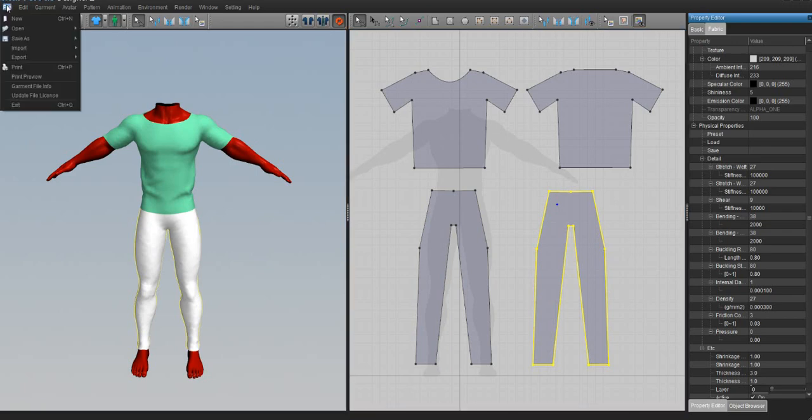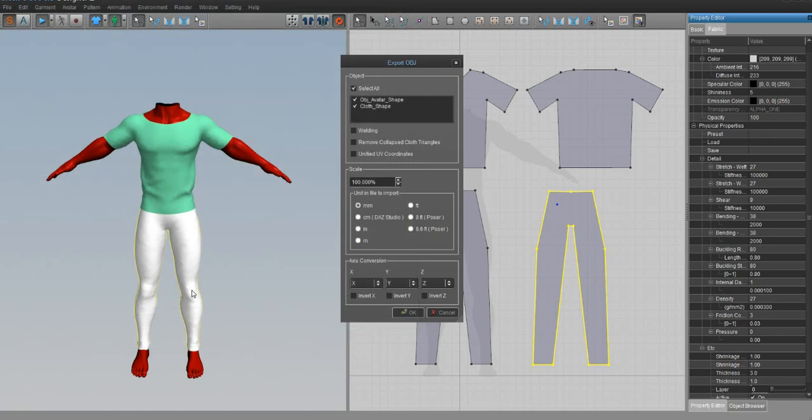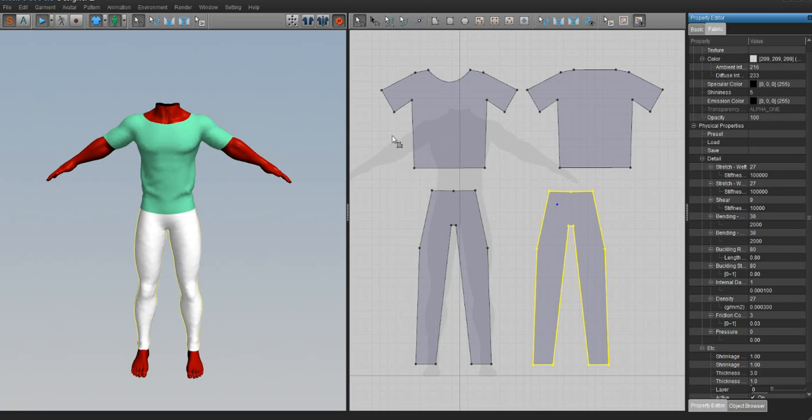So what I want you to do is go to the top where it says File, and then Export, and you want to export it as an OBJ. And then we're going to go to our project folder and name it Simple Outfit. And then when it asks you to export, we're going to just press the little M for scale. Then we're going to check unified coordinates, remove collapsed cloths, and then we only want cloth shape selected. We don't want OBJ avatar shape because that'll export another model of Jake, and we don't need that. So we have the cloth shape, and we're going to hit OK. And now we just go back into Blender and start our rigging process.